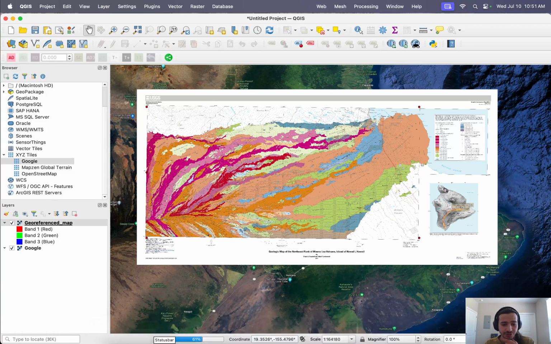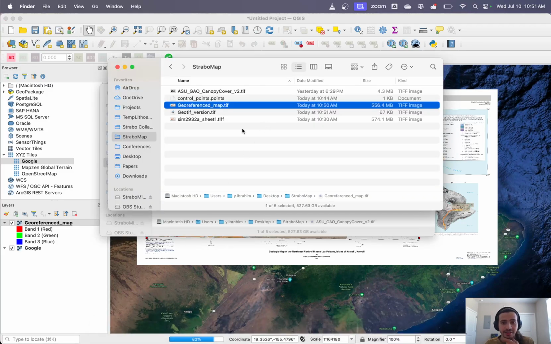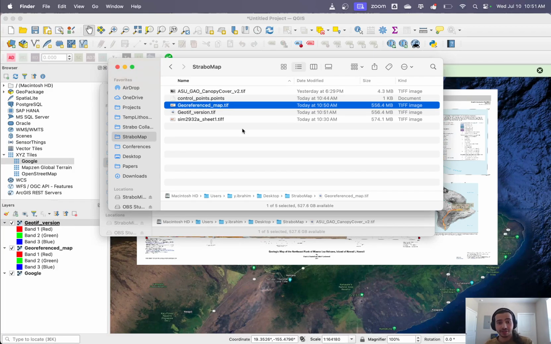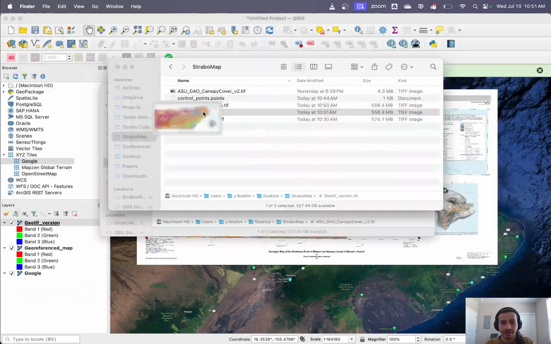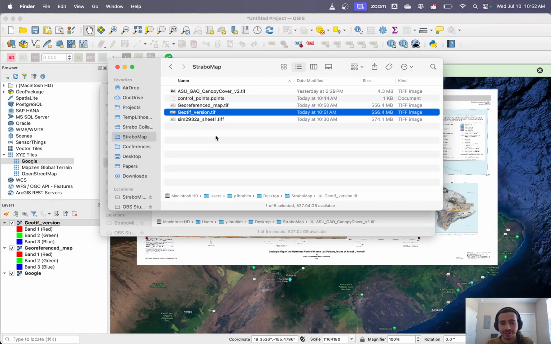And so from here, you should have a map that's ready. And if you follow all the steps of the other video, you can load that into StraboSpot, take it out to the field with you, and have it ready when you're out there and offline.